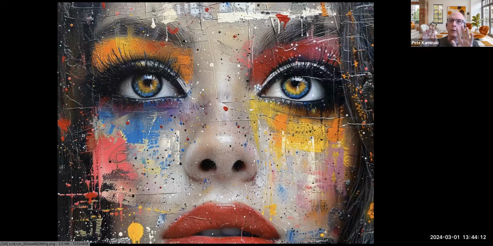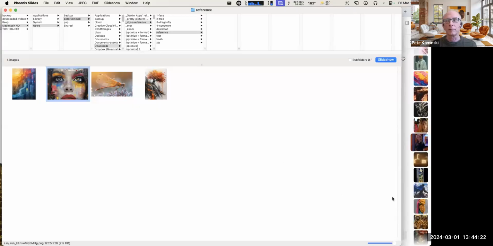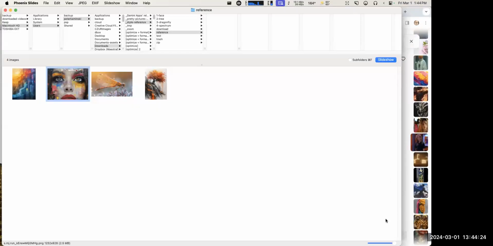If you style ref this and try to make a whale, it's not really going to think about the face. It's going to think more about what the style of this image is. Does that make sense? Yes, thank you. That's very clear.